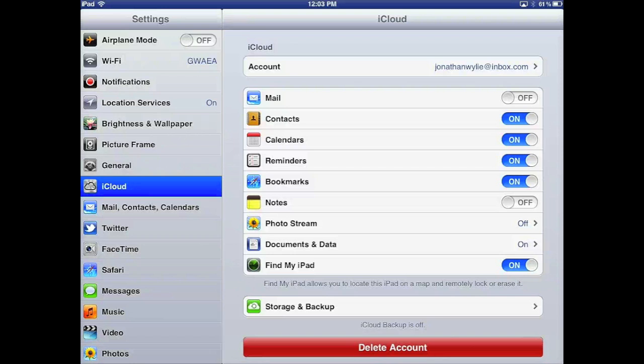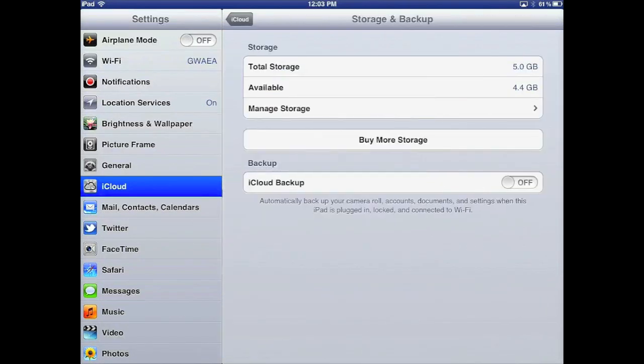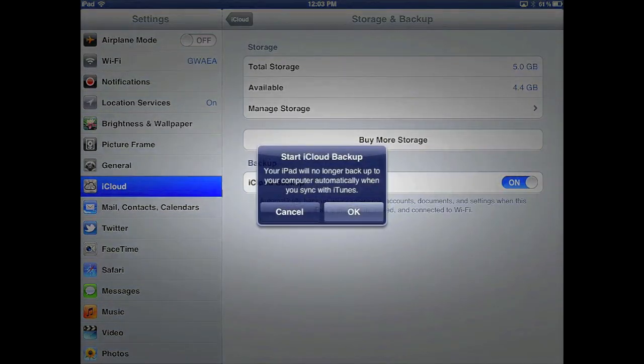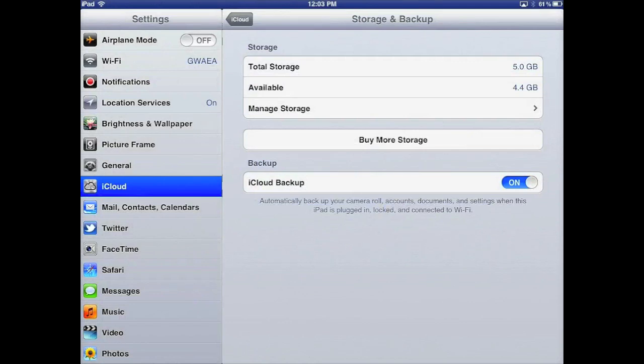But the important thing, I think, for a lot of people is going to be this one at the bottom here that says storage and backup. So let's tap on there. It takes you onto the next page here, and it shows you how much storage you've got for iCloud, and it says iCloud backup is off right now, so I'm going to turn iCloud backup on, and it says your iPad will no longer back up to your computer automatically when you sync with iTunes. That is fine for me because I almost never plug my iPad into my computer, and I don't always like using iTunes. I'm not a big fan of iTunes.